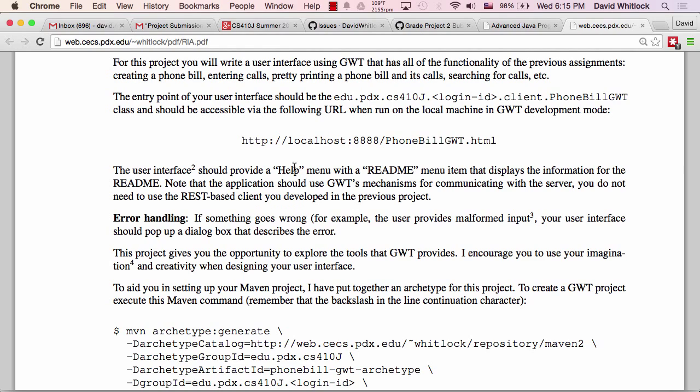But there are a couple of constraints on the UI. I want you to have a help menu with a README. So you still have a README, but instead of printing to the command line, you have a menu and it prints a dialogue or something like that.